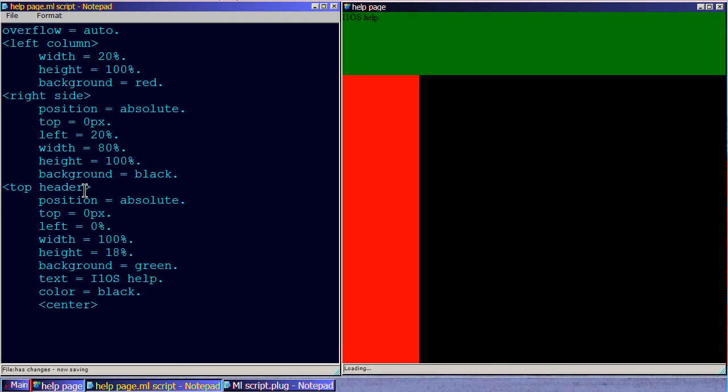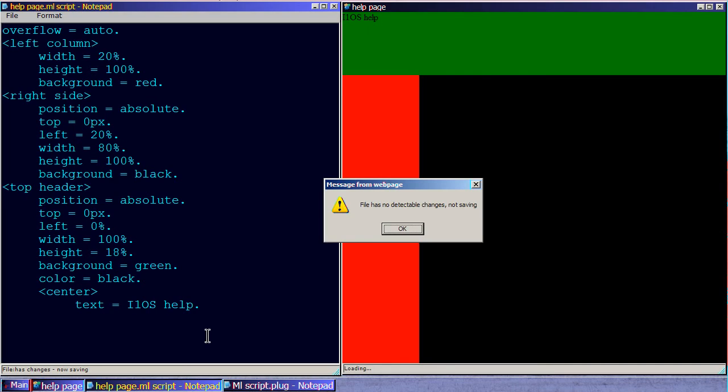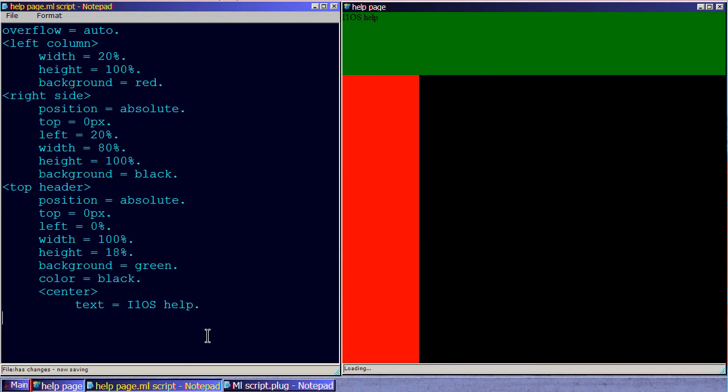Well, what that's doing right now is creating a new layer inside of that layer, and everything down here tabbed over one will be inside the center. So if I put my text under the center, yeah, that has to be tabbed over one. Second. Awesome.